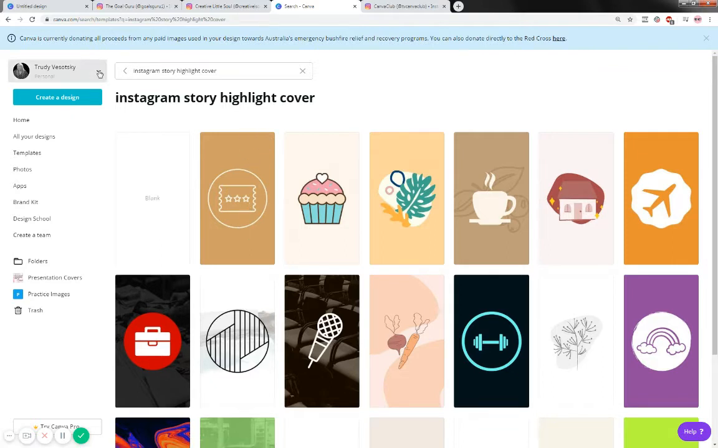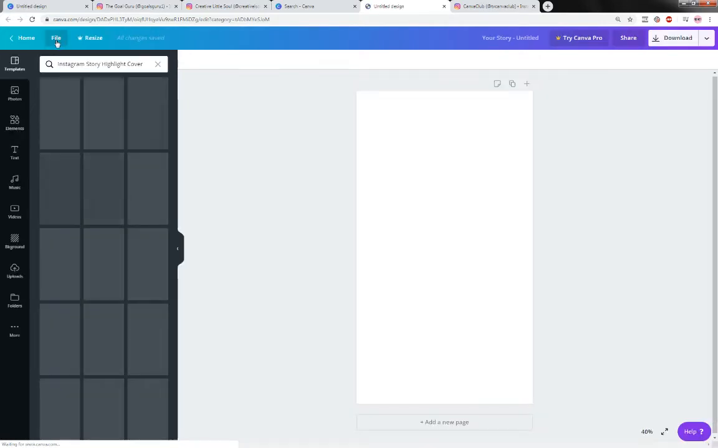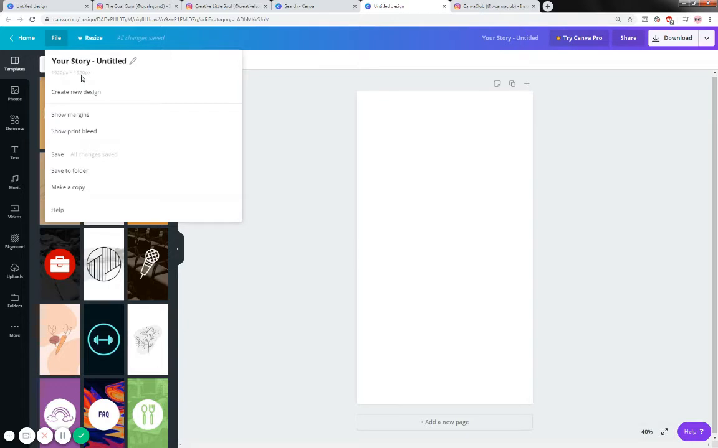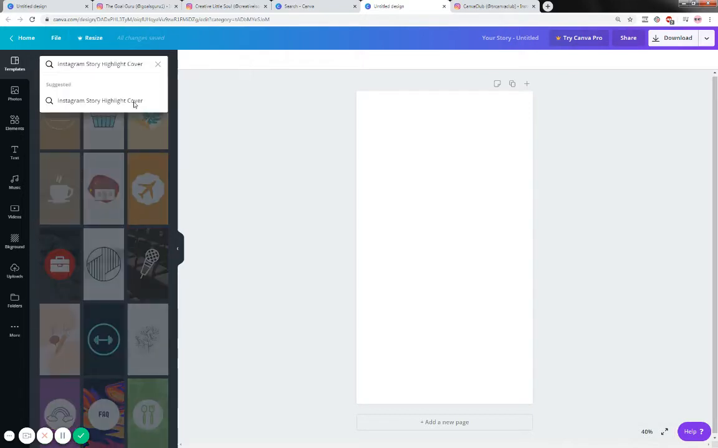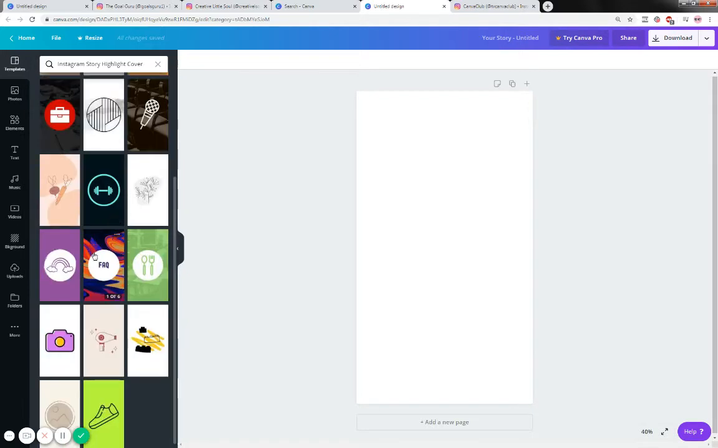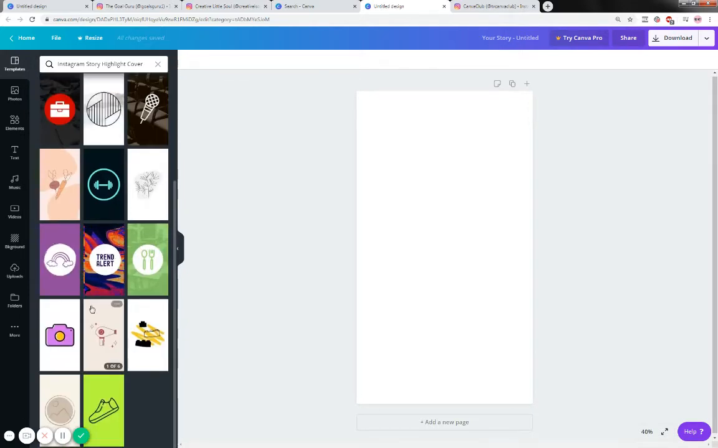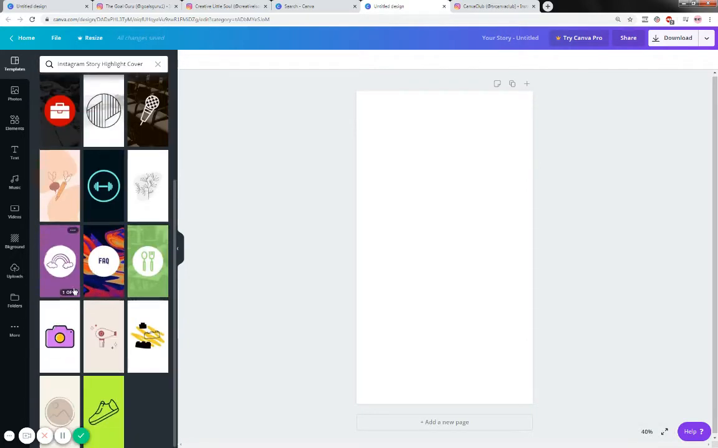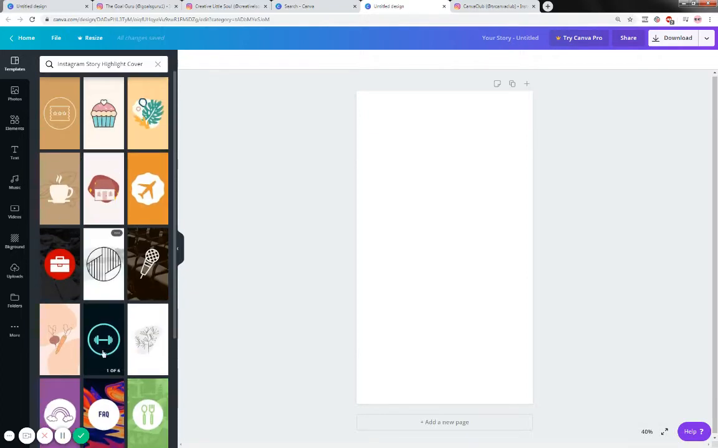And if we go to here, if we click this, a blank one, I just want to remind you of where you can find the sizes. If you click file, you'll see it's 1080 by 1920 pixels. So that's the size of your story, or you can also use, as we're going to do, for your highlight covers. Okay, so you can create a new design here on your own, or you can go through and choose one of these designs here. So what we might do is we might just do a basic one at the moment.